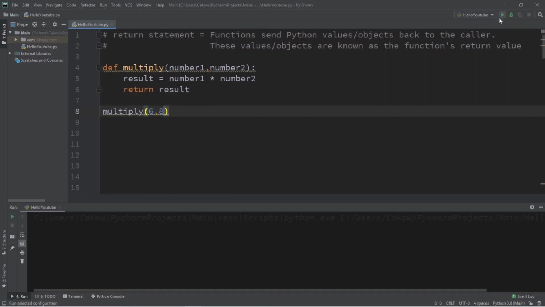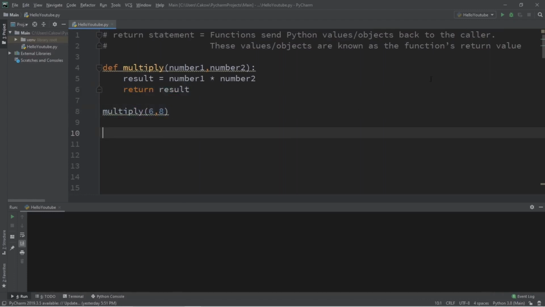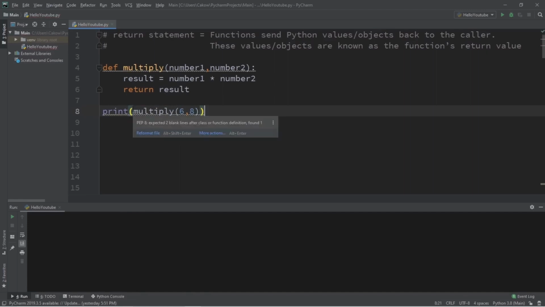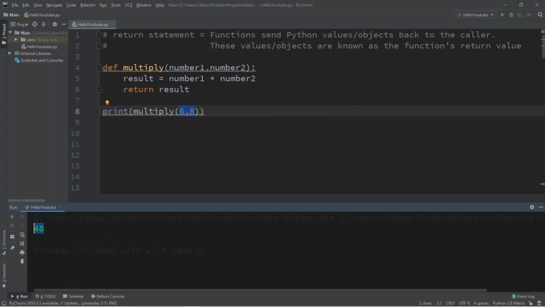So when we run this, well, we can't actually see anything. When we return the result after multiplying numbers 1 and 2, it's going to return the result back to the caller. In order to see the value that is returned back to the caller, one way in which we can do this is to print the value that is returned within a print statement. So what we'll do is print the value that is returned after calling the multiply function. So 6 times 8 is 48.